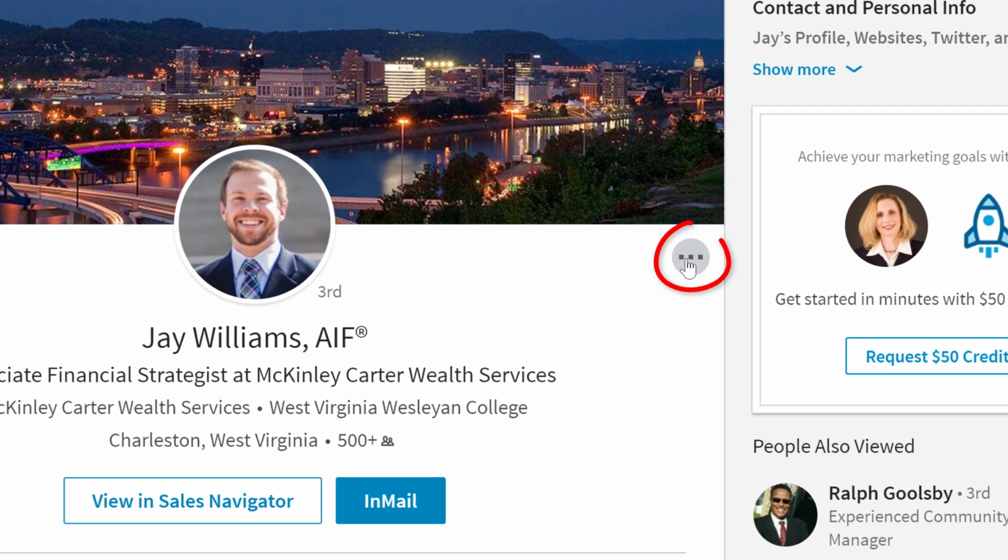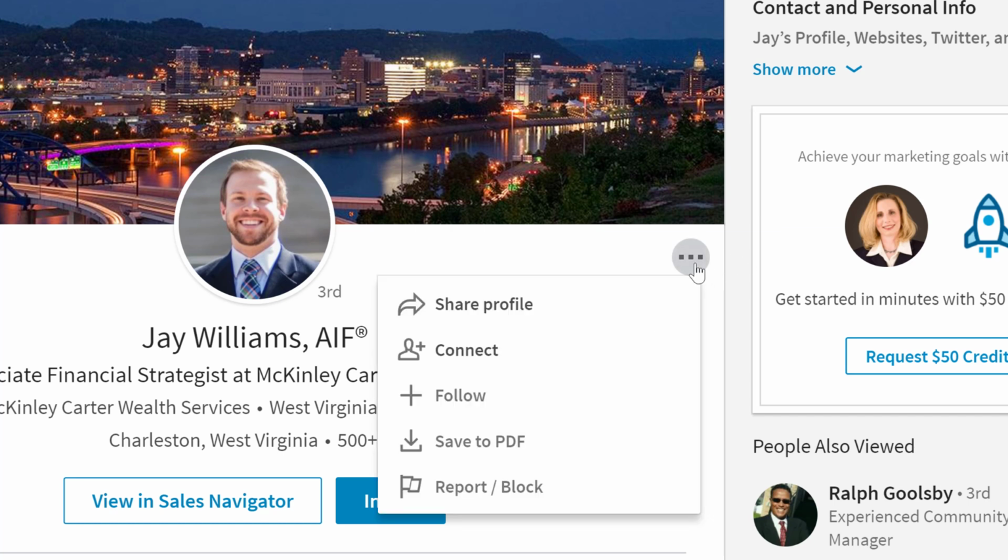LinkedIn's new interface uses these three little dots. This is what you want to look for, the three little dots. It used to be a little drop-down arrow right next to the button, which made it a little bit easier to find. But when you click on these three dots, that's how you open up the extended menu, and that's where you're going to find the options to share profile and to connect if the connect button isn't there, or to send an InMail if the connect button is there and the InMail isn't.